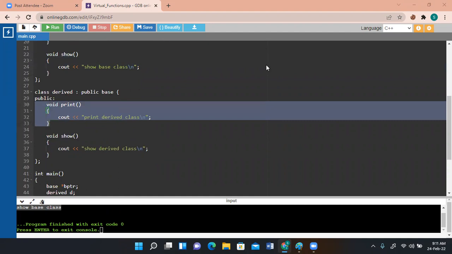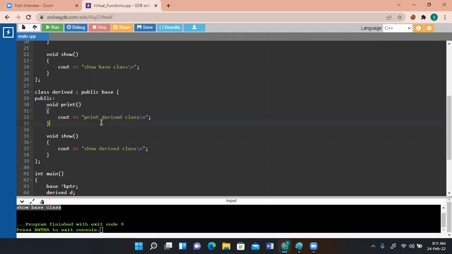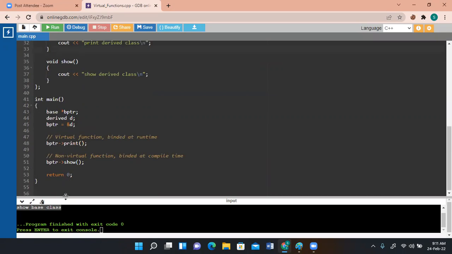समझा सबको virtual function का concept? See, this example is enough to explain all the features of virtual function. जो भी question आता है, just give one example, explain the concept.